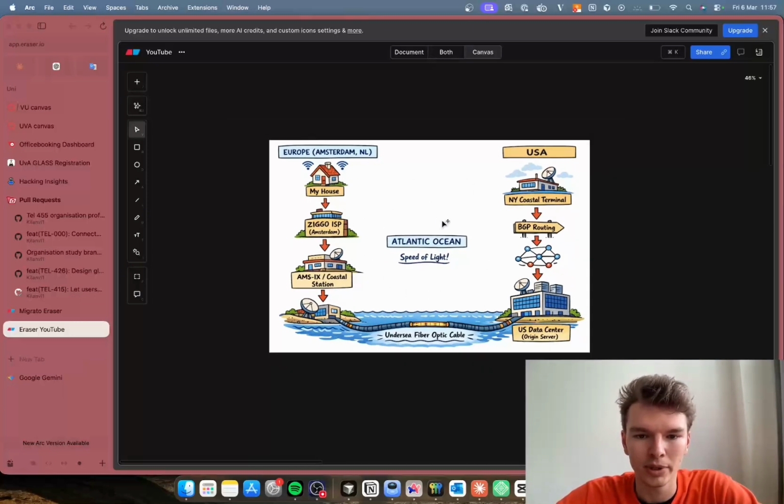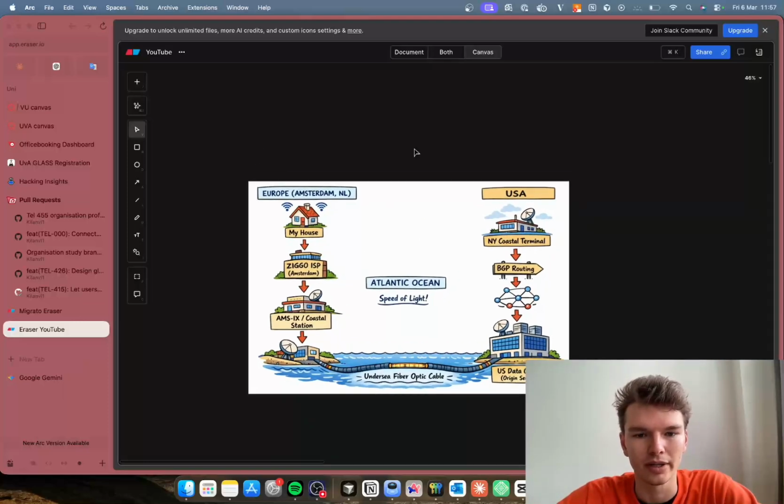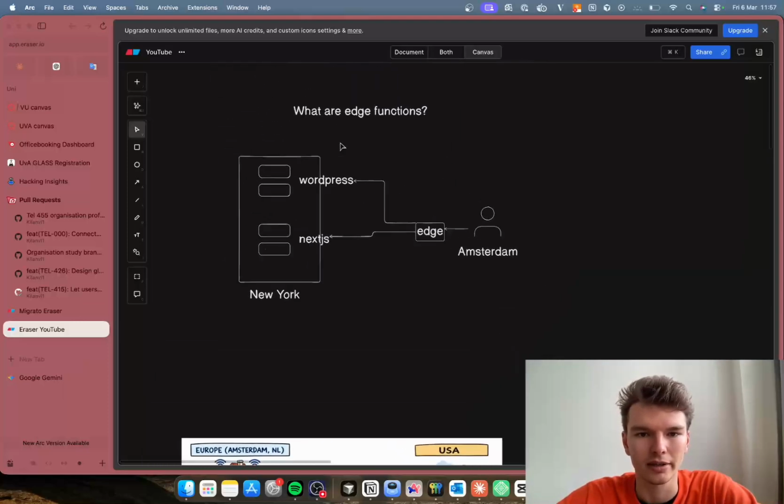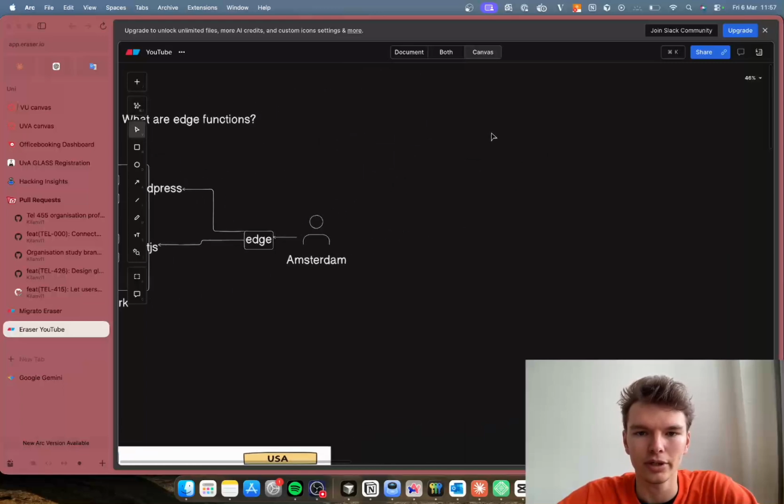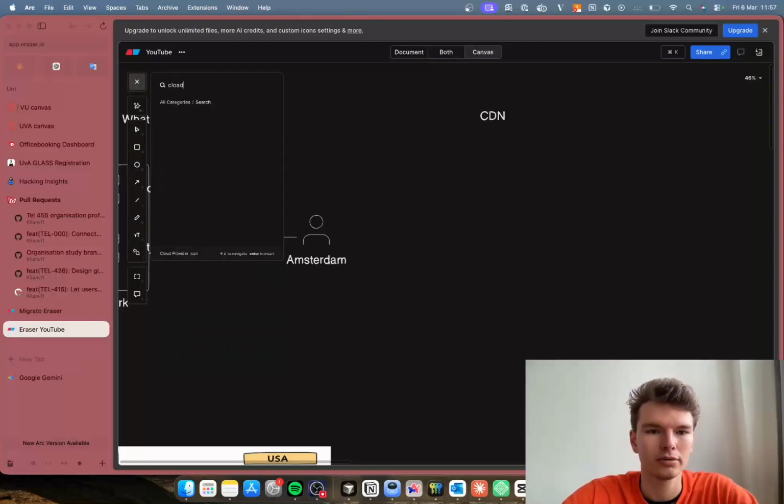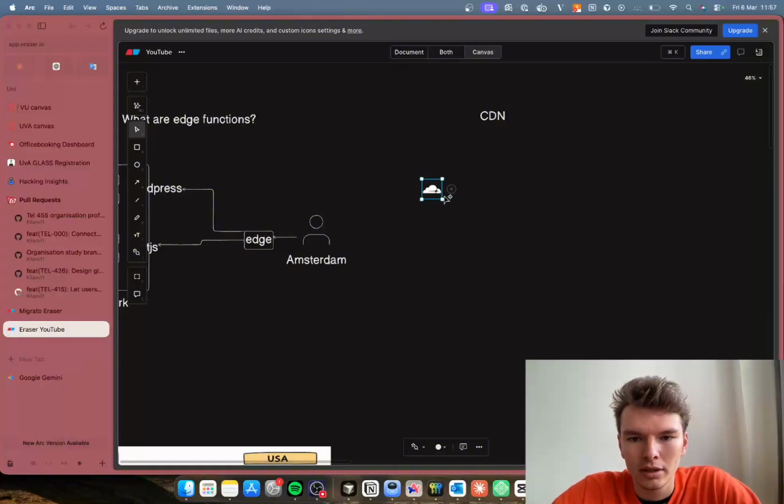And because of that, we started to invent something called a CDN. So if we go to here, we can have this CDN section. And an example of a CDN is, maybe they even have their logo, Cloudflare, yes. Cloudflare. This is an example of a CDN.